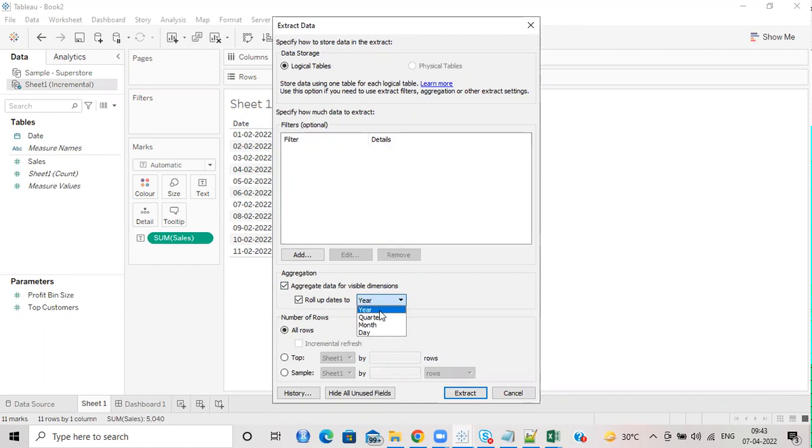And the report requirement might be you want to show at a daily level what is happening. In that case, you can change it to a day level. It will drastically reduce the number of records. Okay, so just wanted to show that.